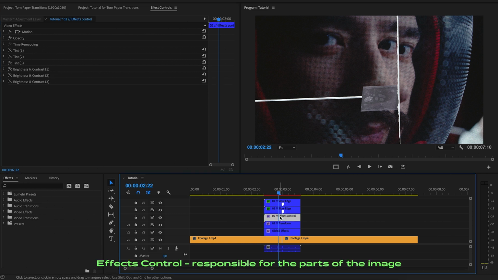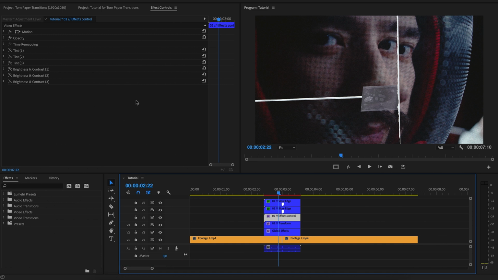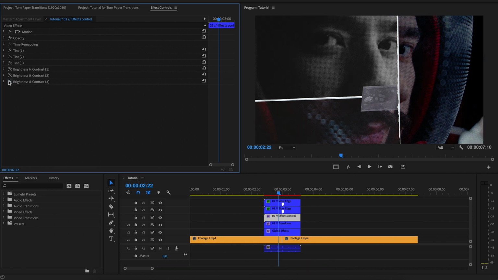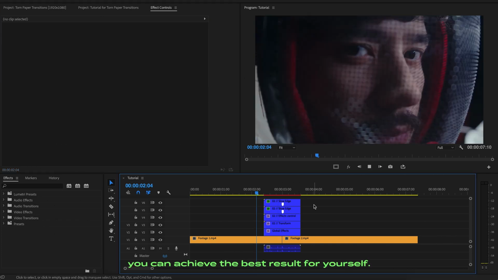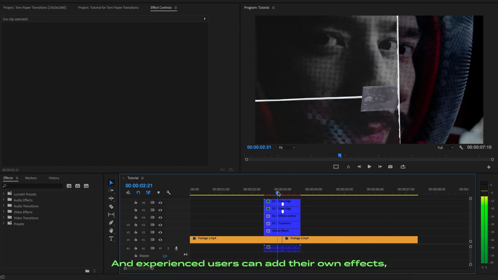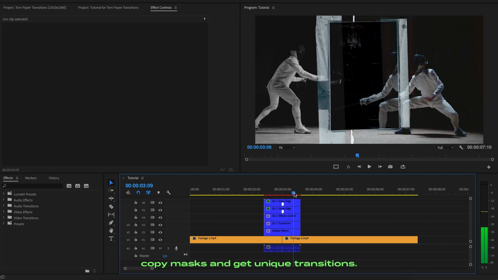Effects Control is responsible for the parts of the image that are separated by torn paper. The number of effects can change in each transition. In this case, there are 3 of them. Tint makes a black and white effect on a part of the image. Brightness and Contrast darkens. By mixing different effects, you can achieve the best result for yourself. And experienced users can add their own effects, copy masks and get unique transitions.